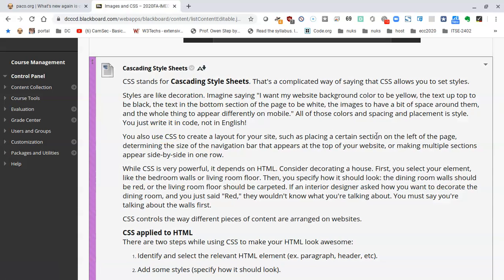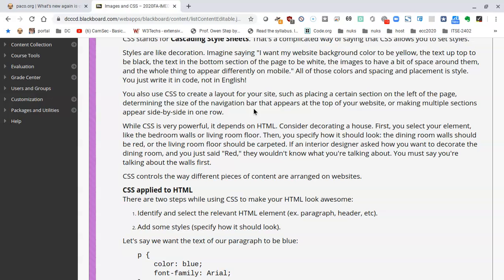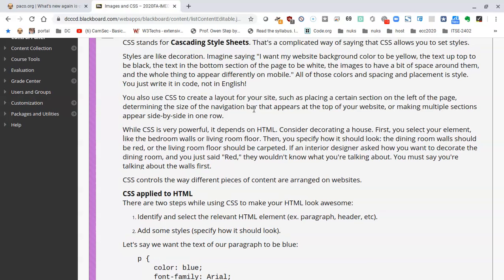So to give you a quicker explanation of cascading style sheets, there is an item within your assignments called cascading style sheets that gives you the basics of what this means, and what its difference from HTML is. HTML is what we use to build the page. CSS is what we use to style the page. What we mean by styling is decoration.